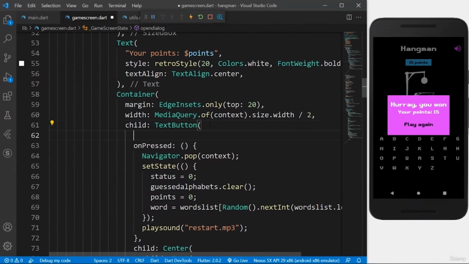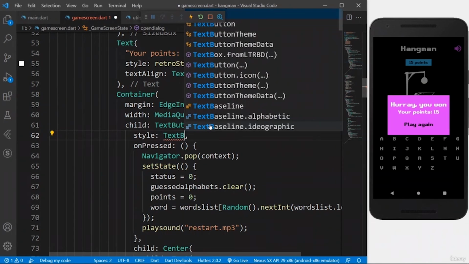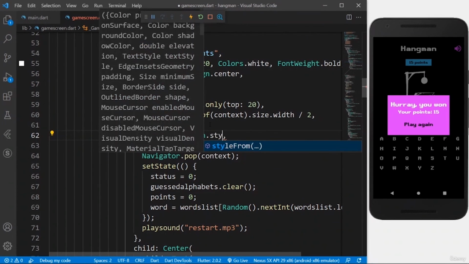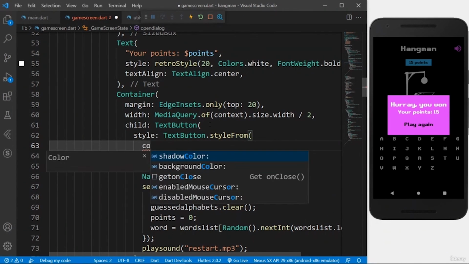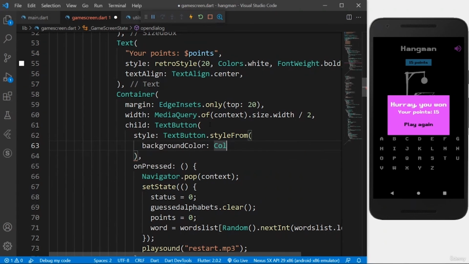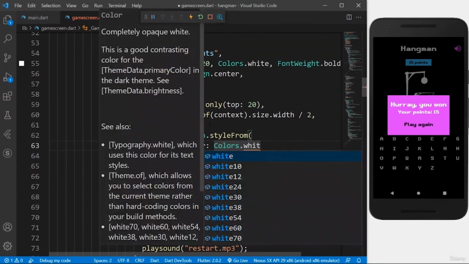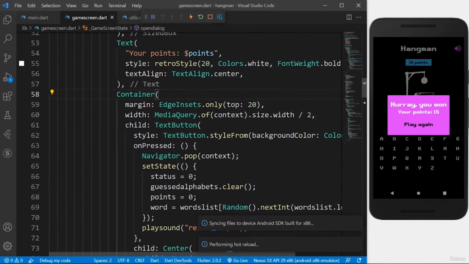So in a text button, let's actually do it pretty much easily. Now we just have to say style. I have to say text button dot style from. I have to give a background color of background color start white. There you go. But if I actually again open up the dialog, I'll have the actual UI update.